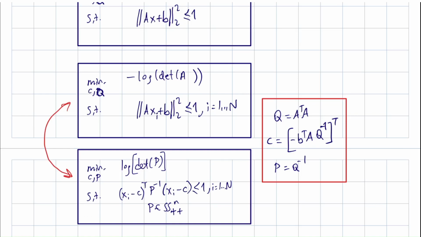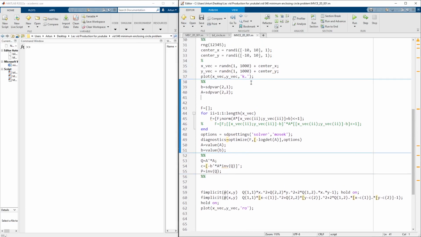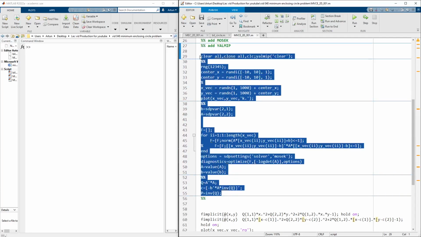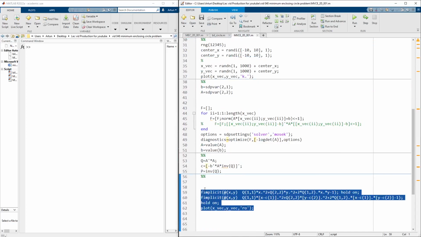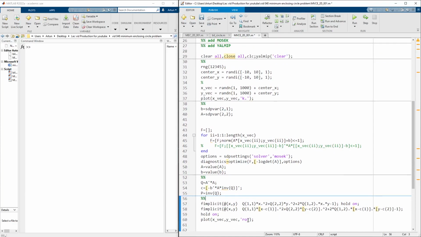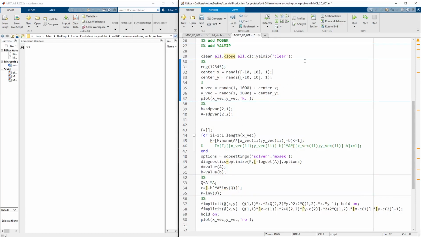I think it should be a good time to go back to MATLAB and look at an example. You need to look at this, and then we are going to plot the results. It is like 30 lines of code and there are a lot of empty spaces. Let's run it. Again, you need the MOSEK and YALMIP toolboxes.